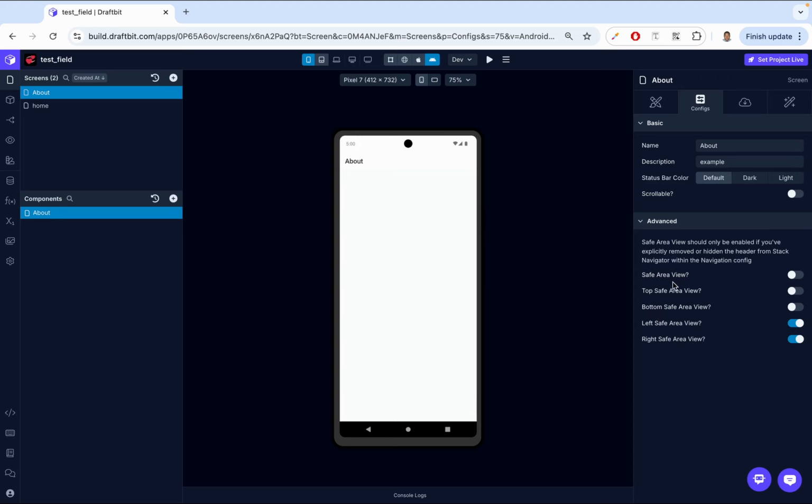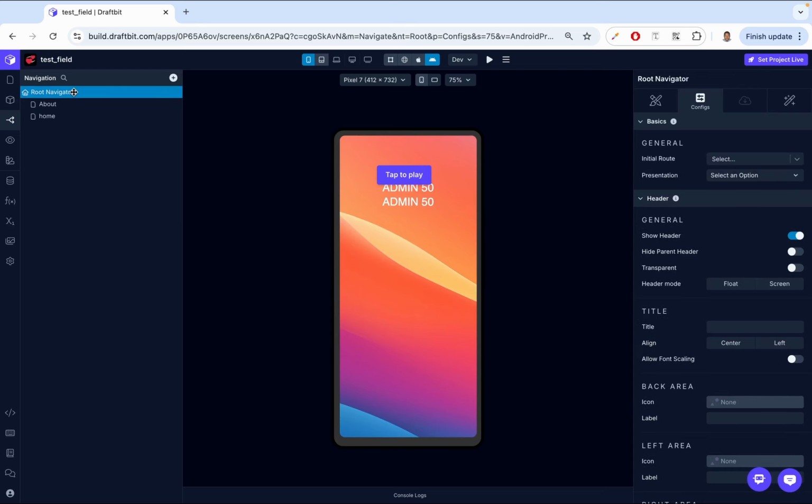So the first one is called the Safe Area View. When this is enabled, the app will automatically adjust the layout to fit within the safe area on all sides, right? So this will work on all sides. And for this to work, we have to go to navigation, root navigate, and then we're going to hide the header, right? Don't worry, we're going to go deeper into the navigation in future videos. But for now, we just want to remove the header, right?